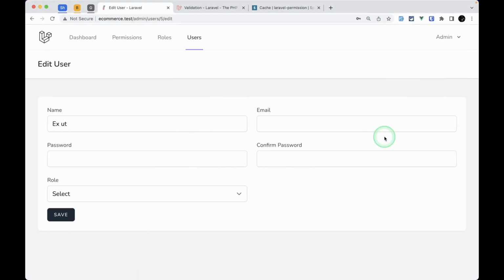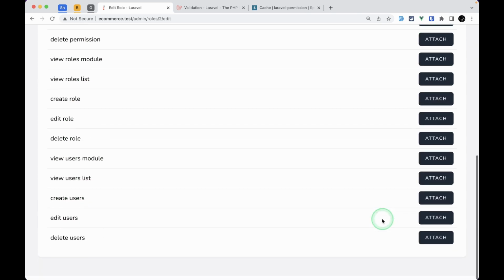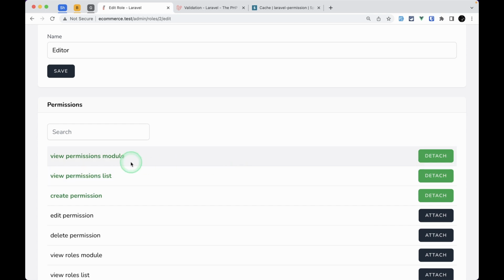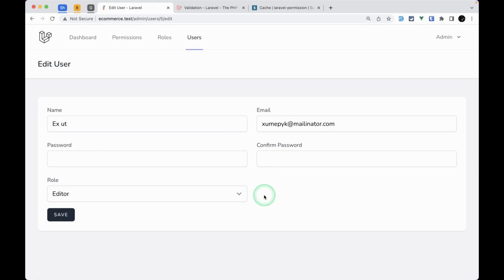And now if I come here and refresh the page, then we'll see here email and this editor is also automatically selected. Now let's go here in the roles and we have this editor role. So I'll go here, okay, it has this permissions module. So I'll just detach all these permissions. Now let us also try to click on save and update it.